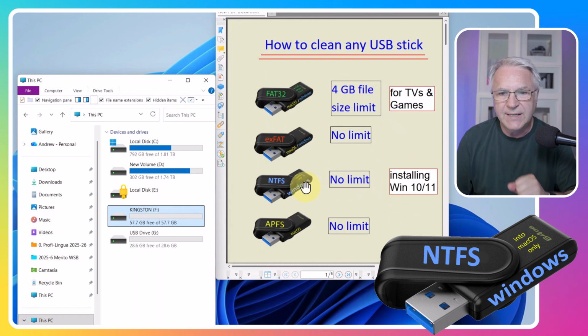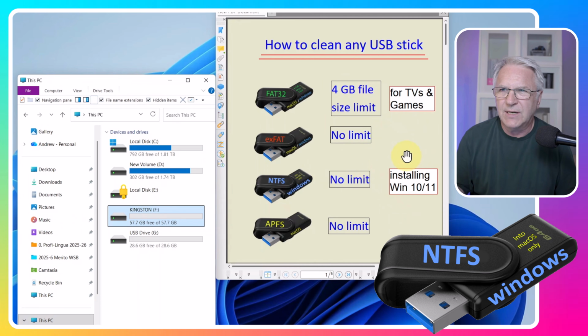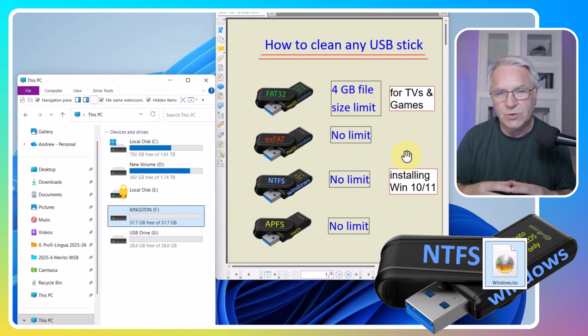So now the NTFS, the only time you'd really want NTFS is if you were only ever going to use Windows, and that's it. And even if you gave it to someone with Apple, they could take from you, but not give to you. It's also important when you're installing. If you put an ISO on there, it has to be NTFS in order for you to install Windows.